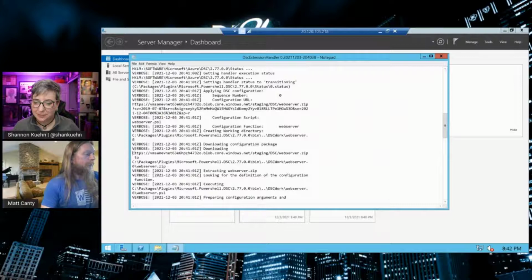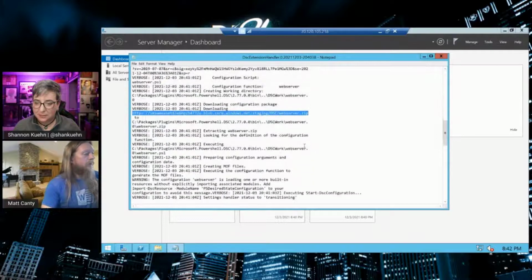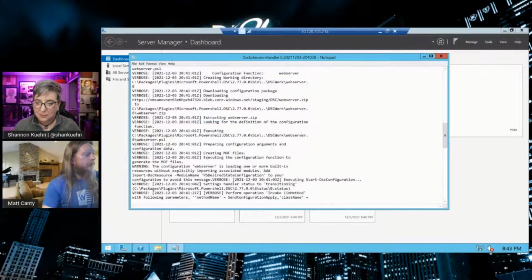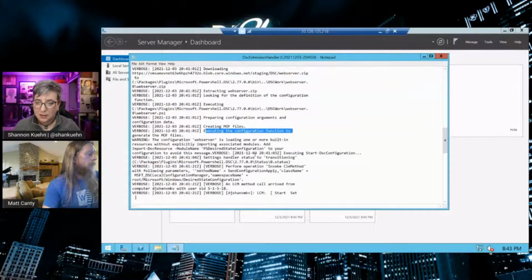Okay, so downloading configuration package. You can see here where it downloaded from our storage account, /staging/DSC and then webserver.zip, and then looking for the definition of the configuration function, right? So it extracted it, pulled out that .ps1 file, and it actually did find it. It's creating the MOF files, executing the function. But there's a warning.